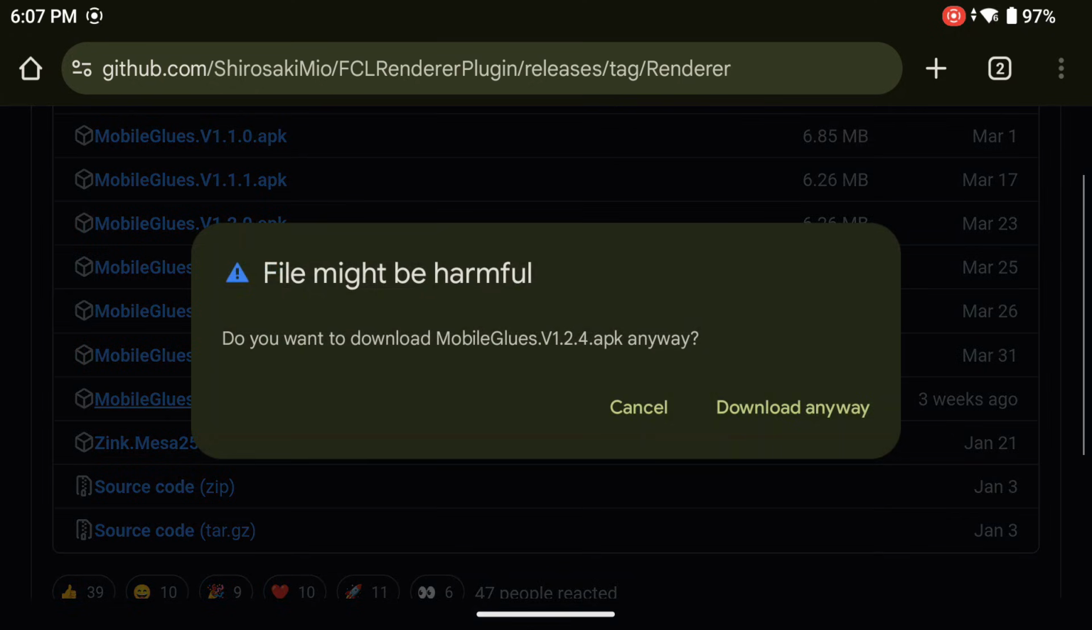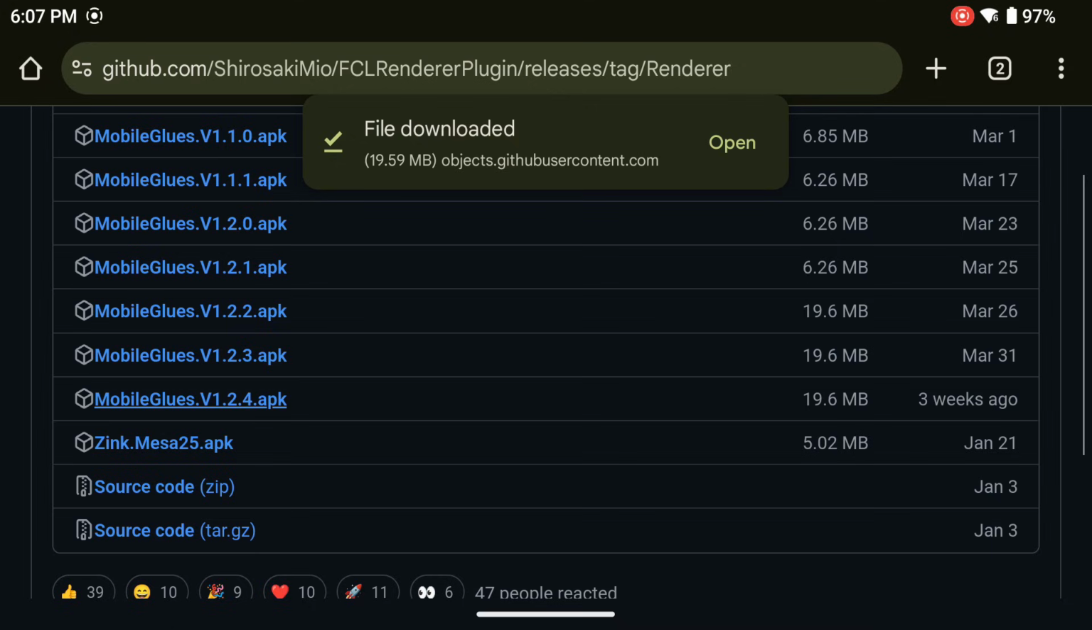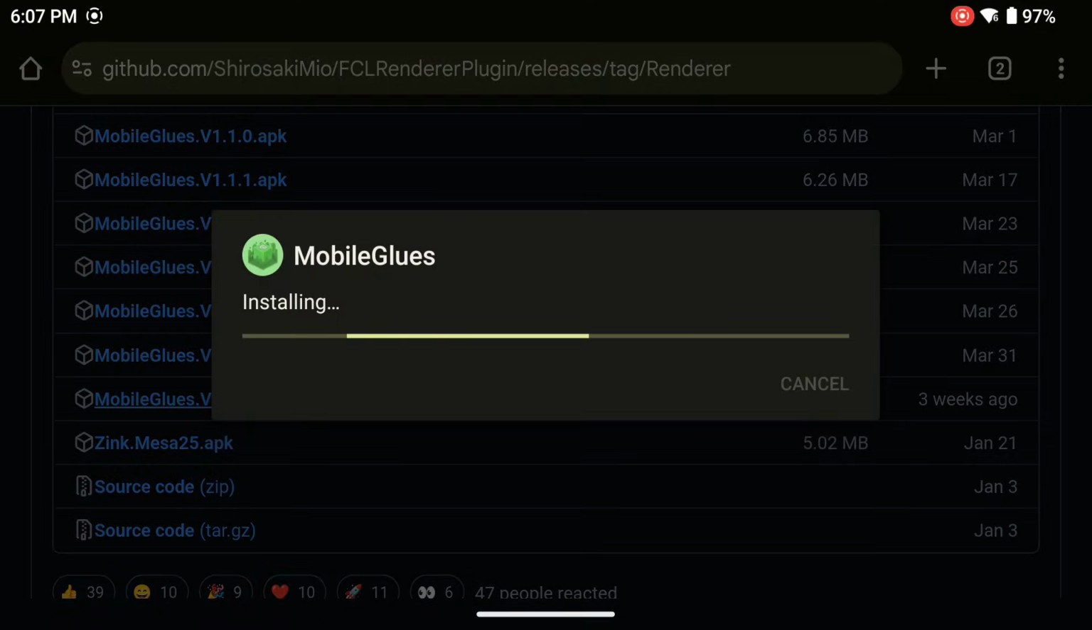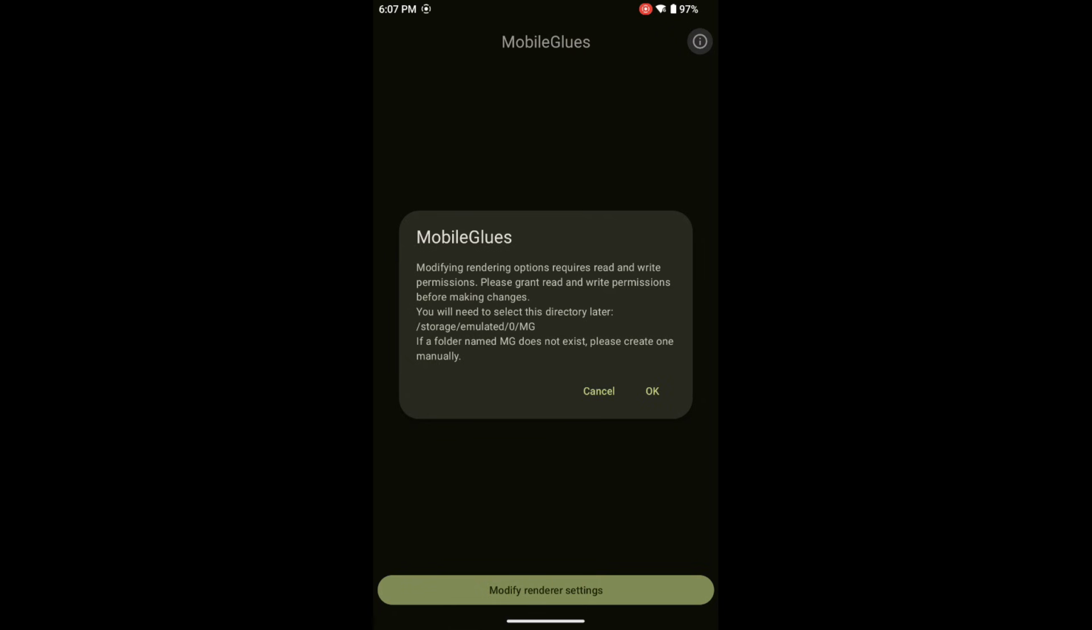If there's a 1.2.1.5, then click on that one. Click on download anyways. Now click on open, click on install. Now this is a plugin so that we can play with the latest versions of Minecraft Java Edition. Now click on modify render settings, click on OK.